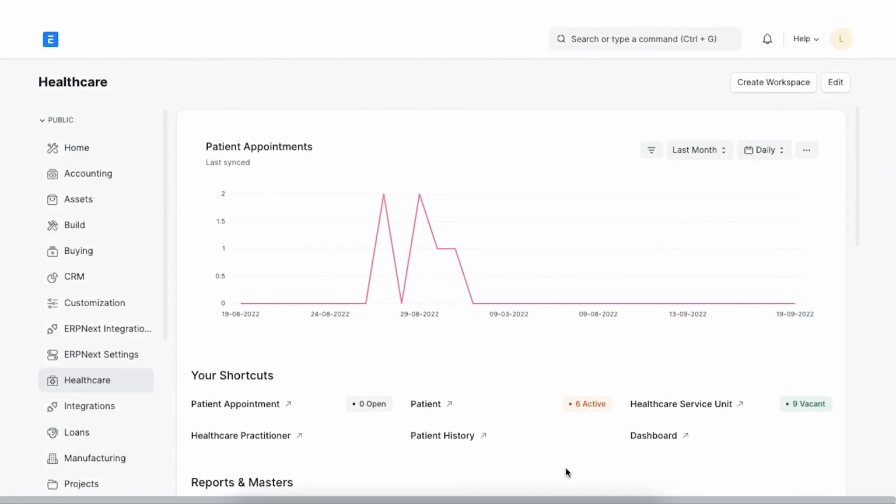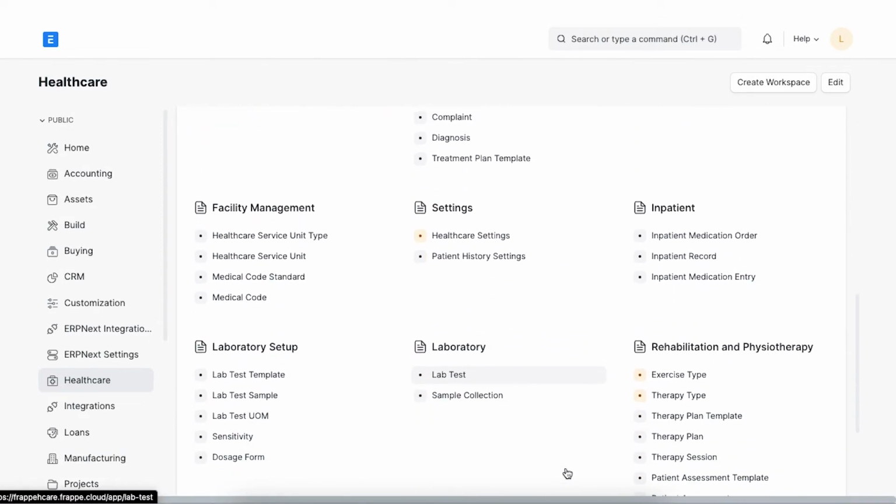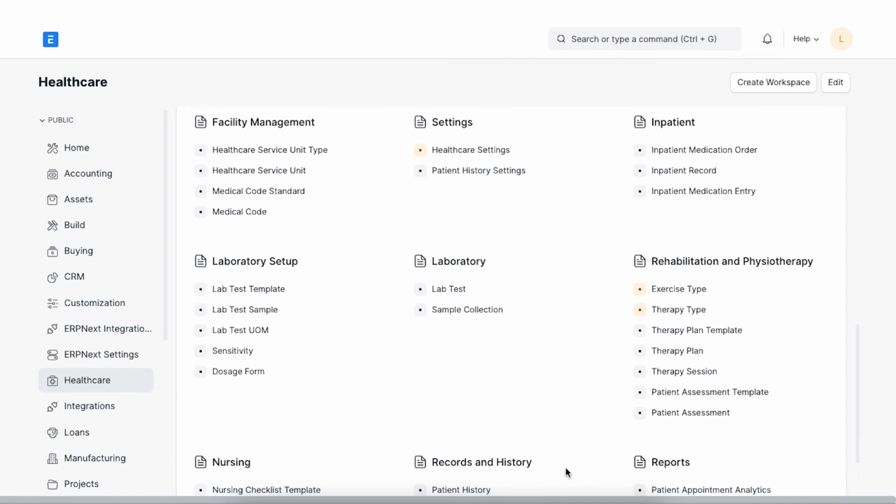When a patient is admitted to the hospital, some medications need to be provided according to the prescribed schedule. An inpatient medication order is created to prescribe the medications like the drug, the dosage, etc.